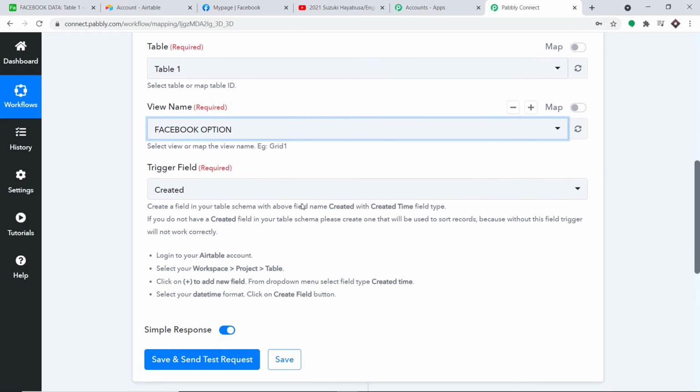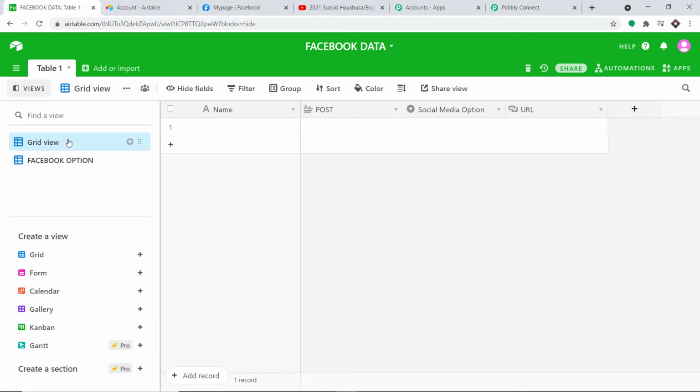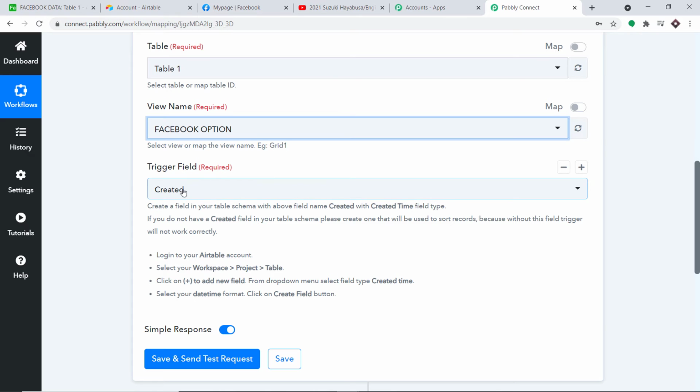Okay, so now we have to establish the trigger field, and there is a proper way to create that. Please exactly follow what I'm doing. This is actually very important that you follow exact steps. So I'm just going back to Airtable, to the grid view, the primary one. I'm going to click on this plus sign and establish a new field, and this new field will have this exact name, created.